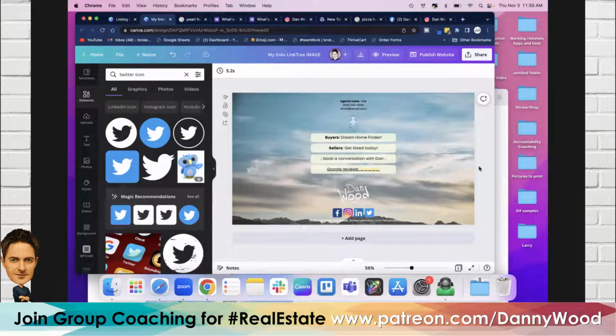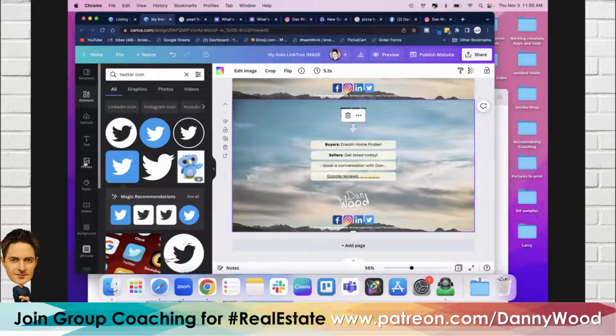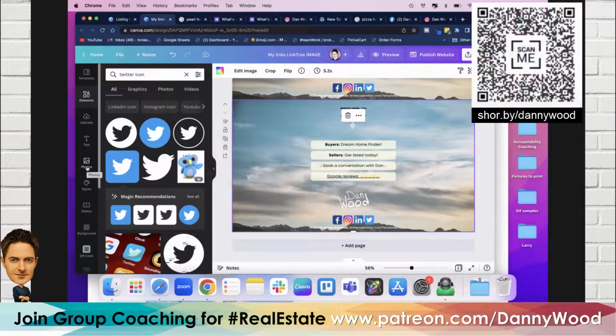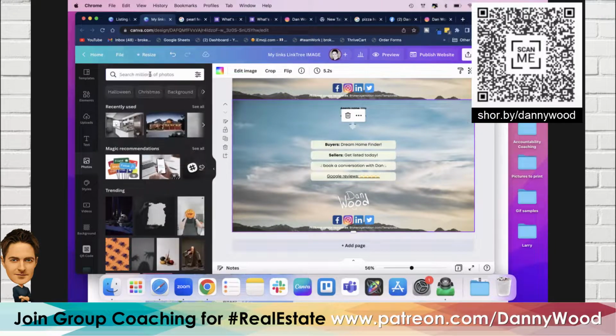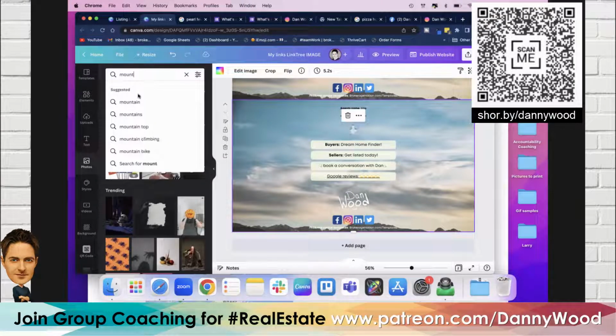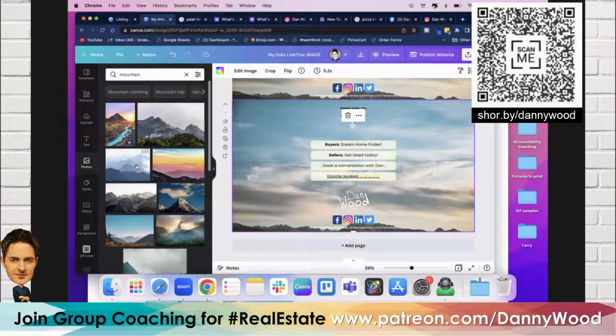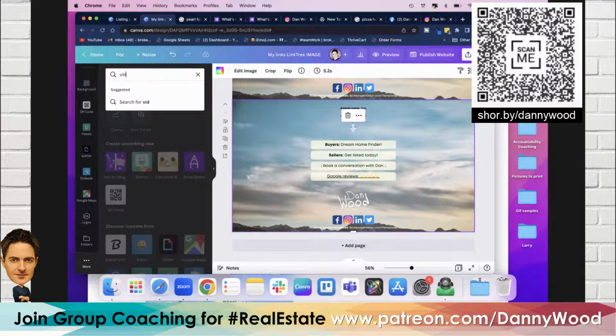The other cool thing is you don't have to have a static photo in the background. Watch, I'm going to make a duplicate. This is a hidden feature that most people don't know about in Canva. So under photos, if I search mountain, they're all static photos, right? Oh, I actually like that one and that one. Anyways, but they're not videos.